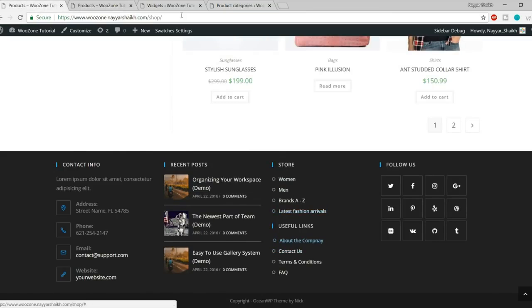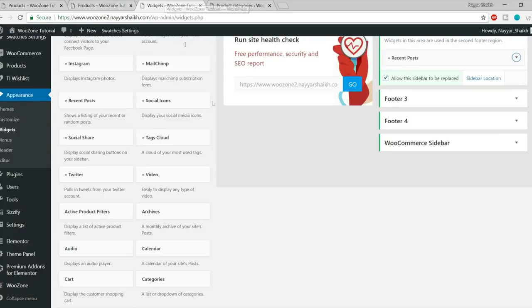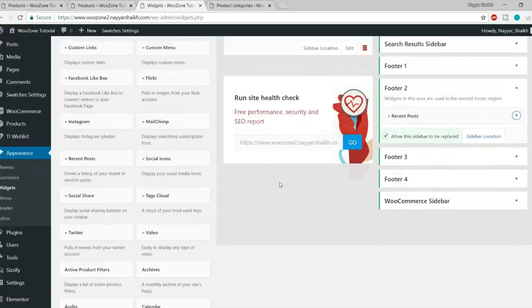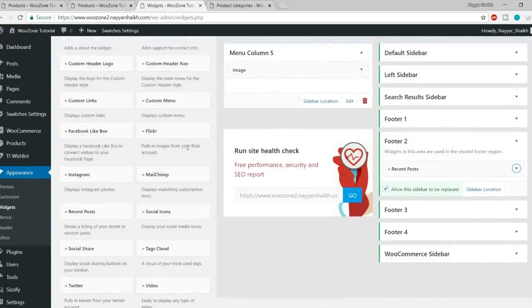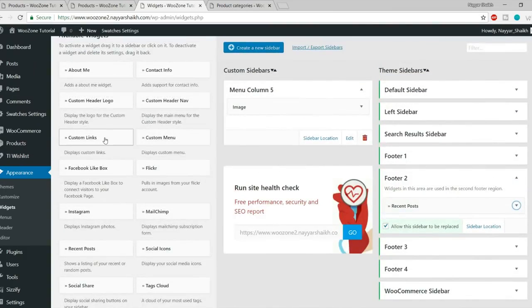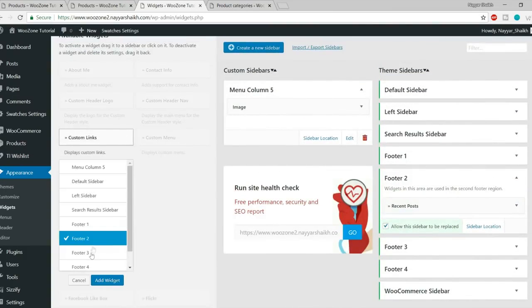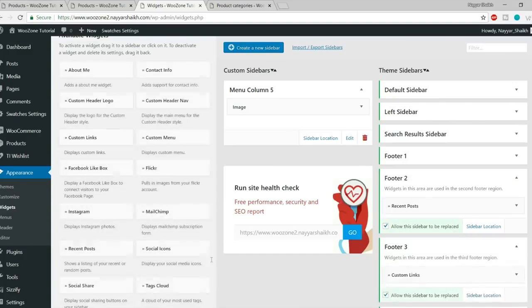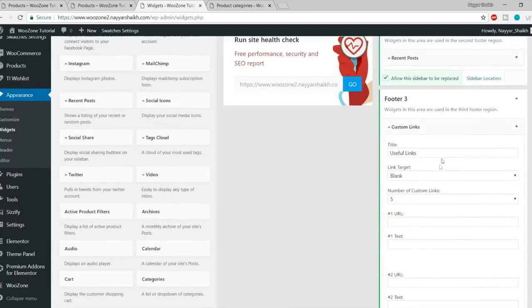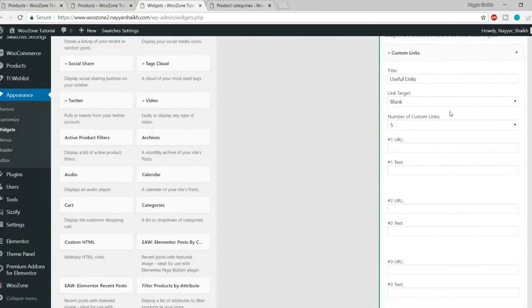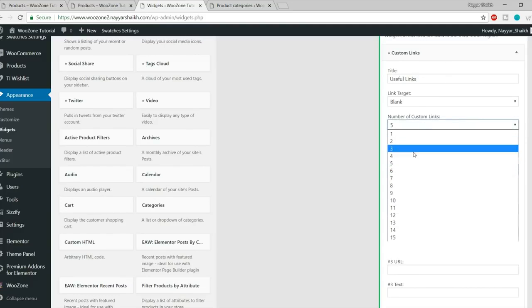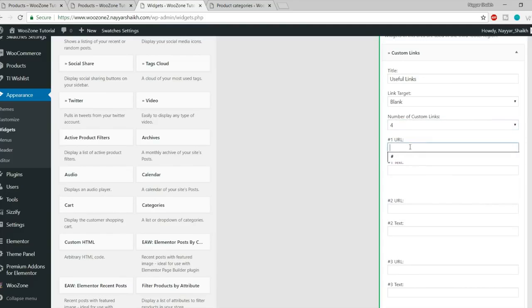Then after that we have some quick links or useful links, whatever we call it. I think it is added using custom menu, I guess, custom links. Select custom links, select footer 3, click on add widget. By default you have this useful links title and number of links to show. So maybe I want to show 4 links.